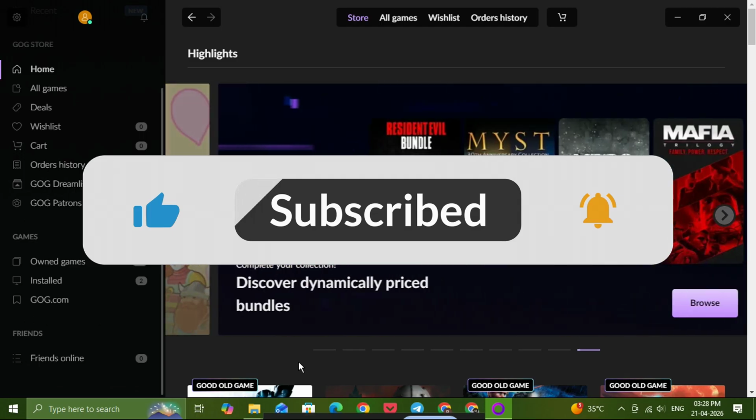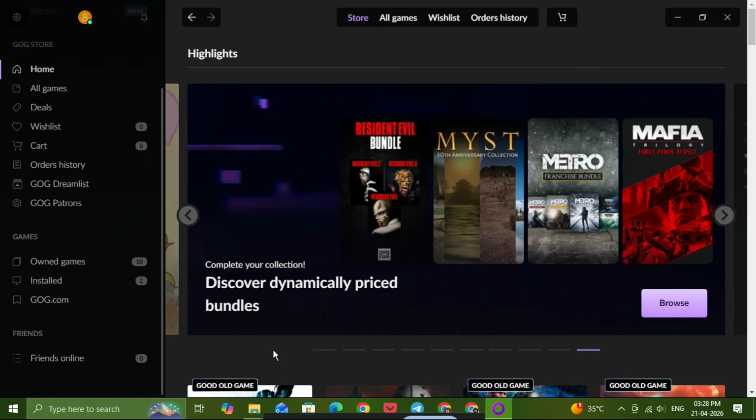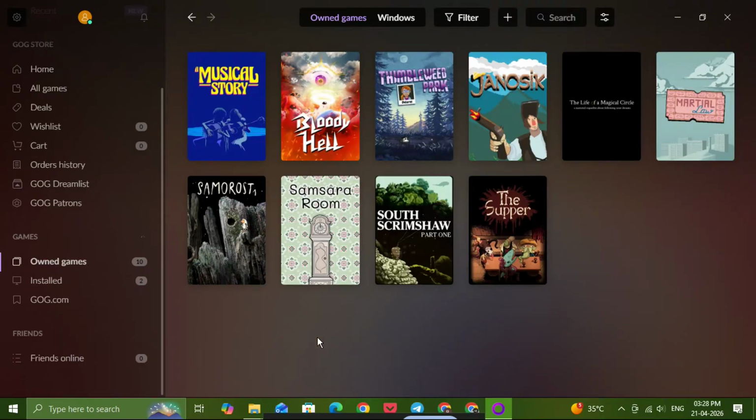First, open GOG Galaxy on your computer and sign into your account if you haven't already. Once you're inside the app, go over to your owned games library. This is where all the games tied to your GOG account are listed, so you can browse everything you already own in one place. Now, find the game you want to check the size for and click on it.